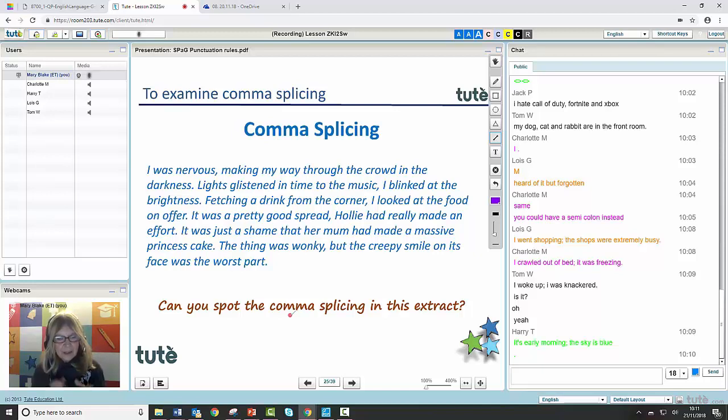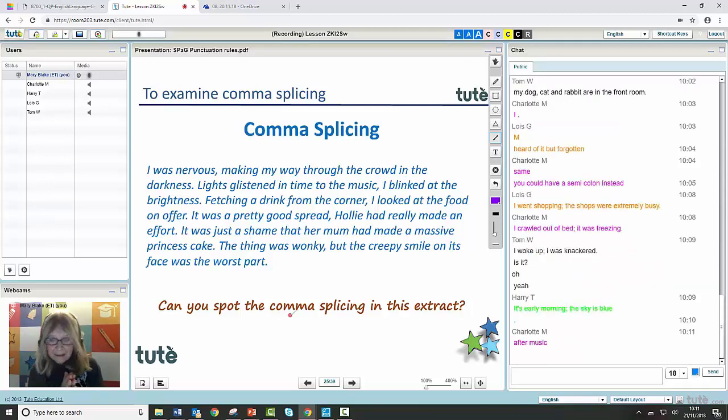Okay, now just spend 10 seconds looking at that, skim and scan through it, and think to yourselves now, because I'm going to show you the next slide, but think to yourselves now, where could you introduce a semicolon rather than a comma? Where would it help? Where can you see that two ideas have been linked together using a comma? So you've said after music, okay.